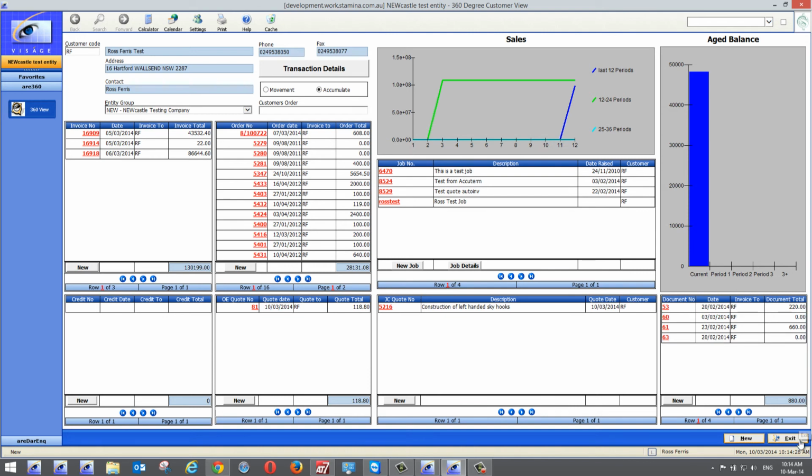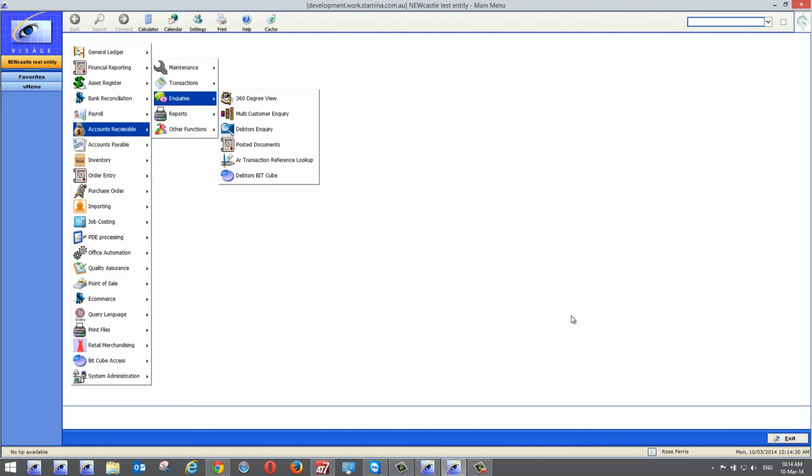That's it in terms of managing, or at least assisting you to manage, your debtors using the accounts receivable inquiry functions.